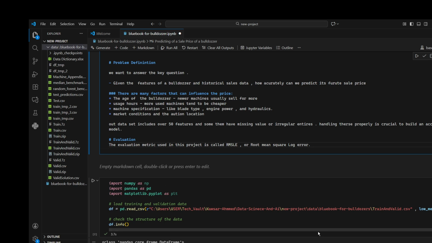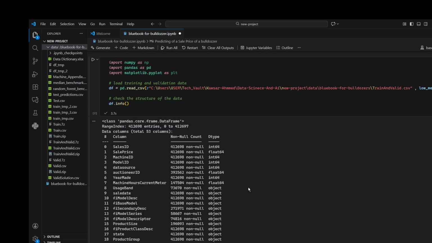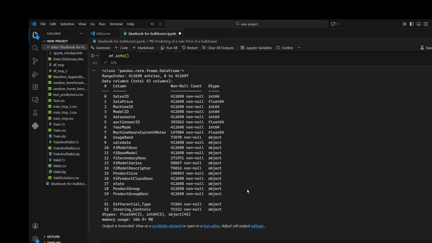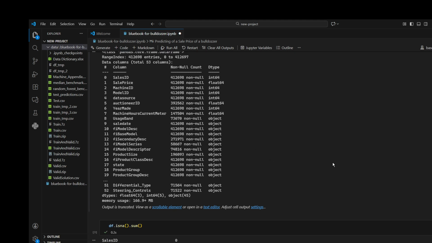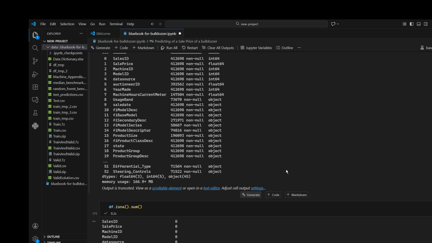Okay, next let's look at the features in the dataset. We have over 50 features which describe various aspects of each bulldozer. Some important categories of features include identifiers, pricing, auction info, machine characteristics, attachments, and statistics. Some features are numeric, like sale price and year made, while many are categorical, like product size or transmission. It's also important to note that some features have missing values, like machine hour current meter and hydraulics flow, which we will handle in the cleaning stage.